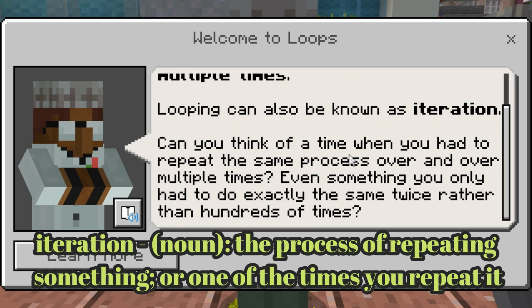Can you think of a time when you had to repeat the same process over and over multiple times, even something you only had to do exactly the same twice rather than hundreds of times? I would say maybe peeling potatoes. You've got to peel a bunch of potatoes. It's the same thing over and over. Each potato is a little bit different, but it's the same process. Wouldn't it be great if I could just peel one potato and then hit repeat for all of the potatoes? There's a good example. Can you think of one?